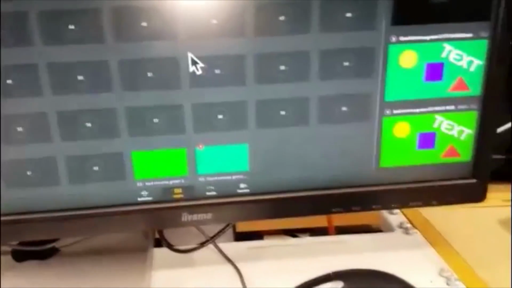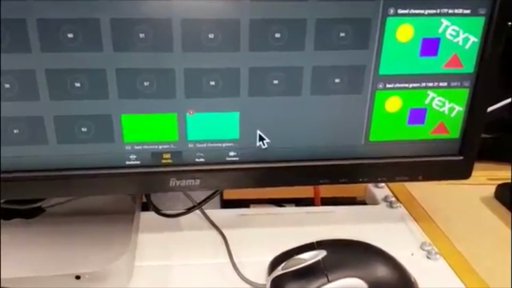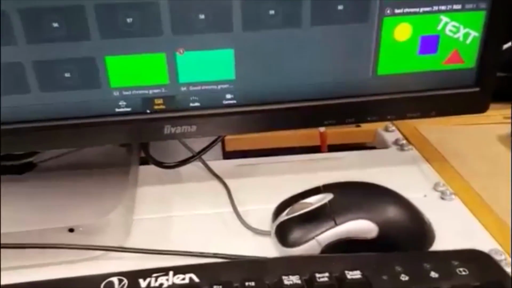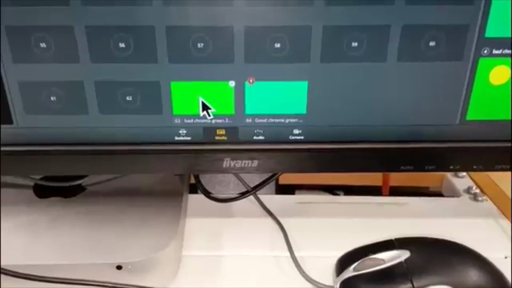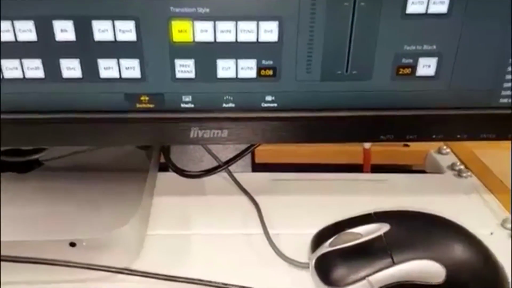So what I was saying earlier on about, I'll just put that good chroma key in one of the media stores, so one of the media players. So I'll go up to switcher, media players, and in media player 1, I'm going to put still 64, which is our good chroma key. So that's that one. Forget about the bad one for now, we're never going to see it again, hopefully.